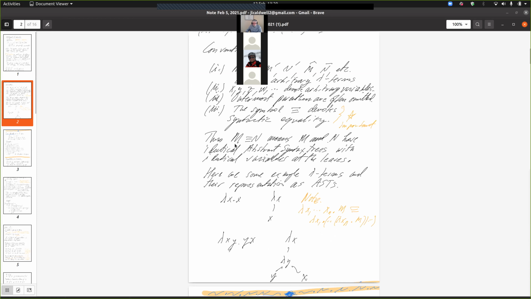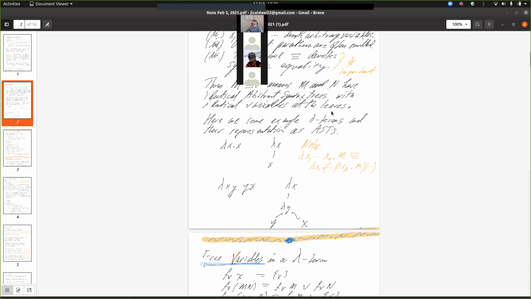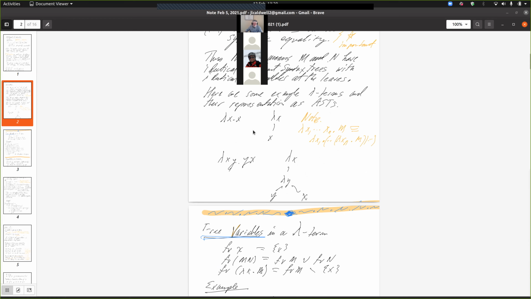So when you say M is syntactically identical, you mean the parse tree is identical at this point. It means that M and M have identical abstract syntax trees with identical variables at the leaves. So here's some examples of abstract syntax trees, like lambda x dot x becomes lambda x x. Okay, so here's a convention.